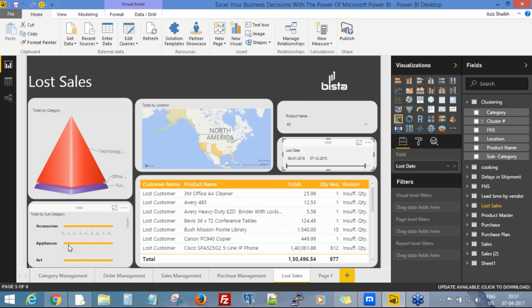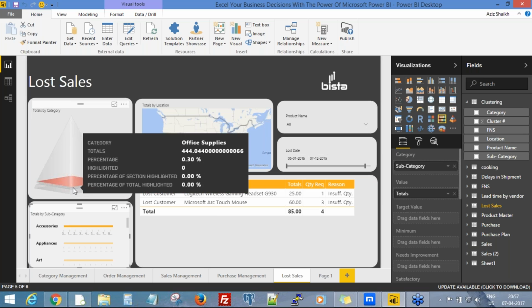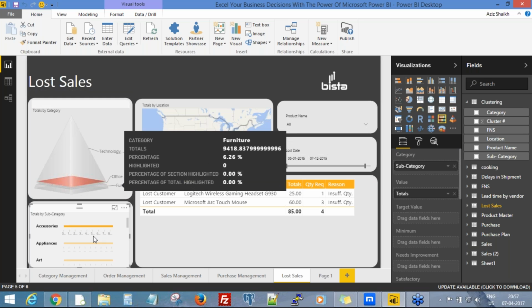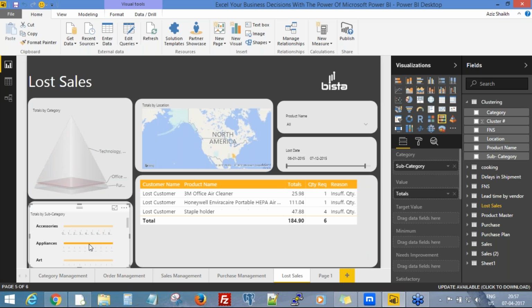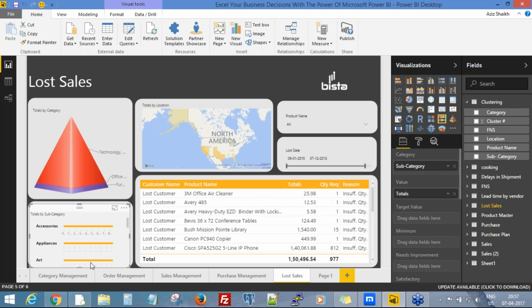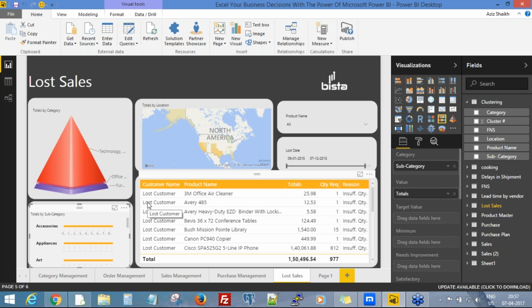Also from this part I can see how each subcategory performed. If I select only accessories, this is how it works. There were two entries where the Logitech Wireless and Microsoft came up. It was in the Colorado state, and it came under office supplies. Then I'll go to appliances. The same goes for art. So that's how we created all these reports.